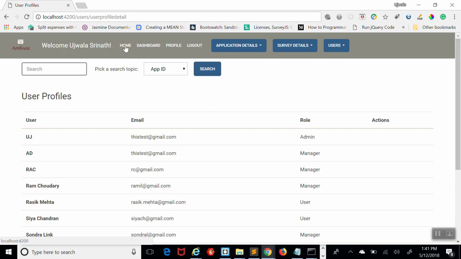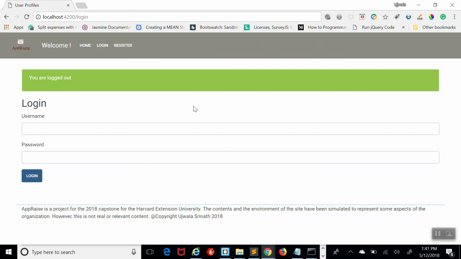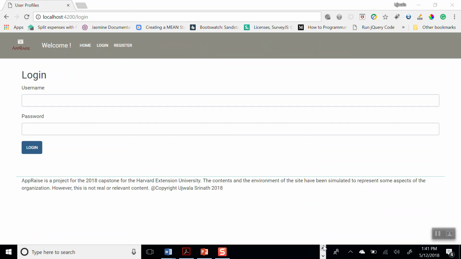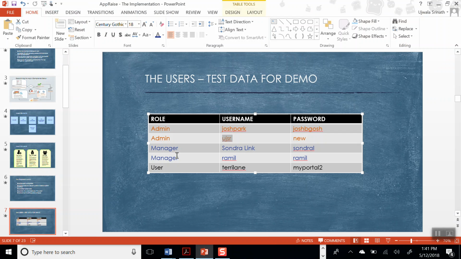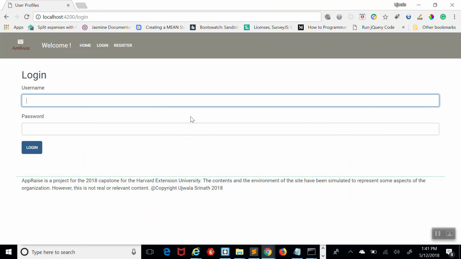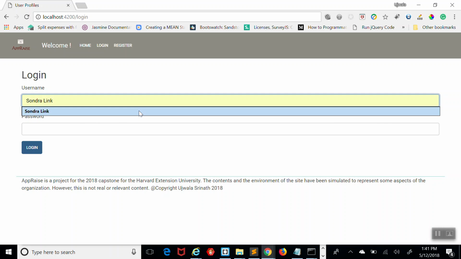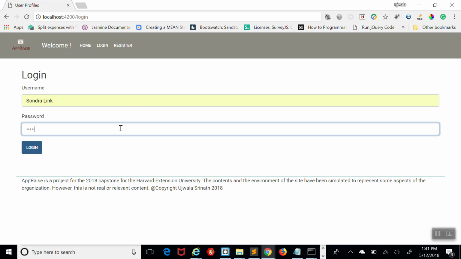Now I'll just log out of this profile. I will try to log in as a manager, and I'll use one of these authentication usernames and passwords. I'll use Sondra because Sondra is somebody who is my persona as well. So I'll just use her details. I know it by heart now, but if you'd like, you can just refer to this cheat sheet and get the details.